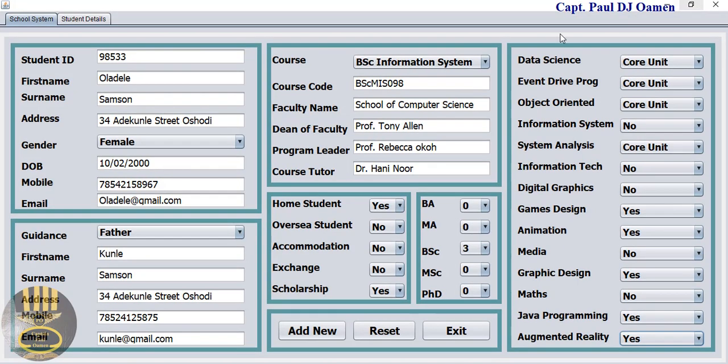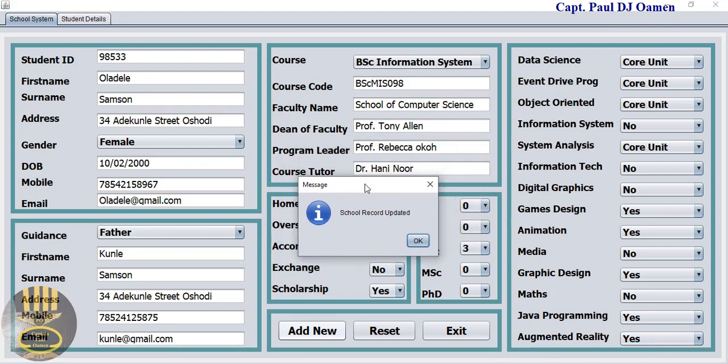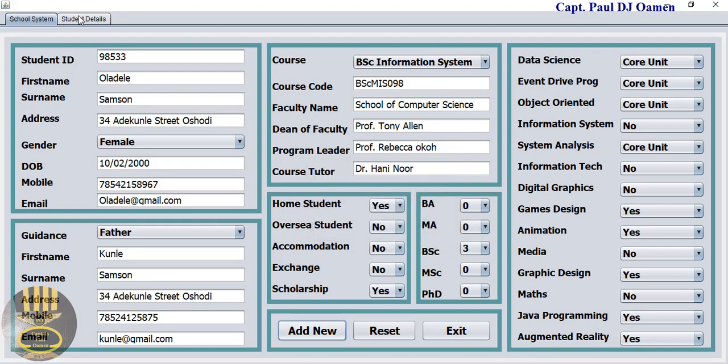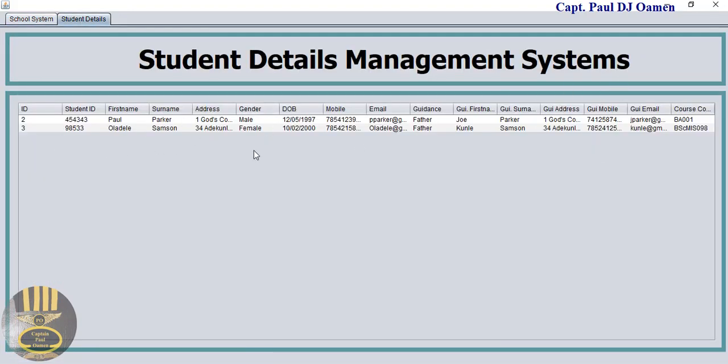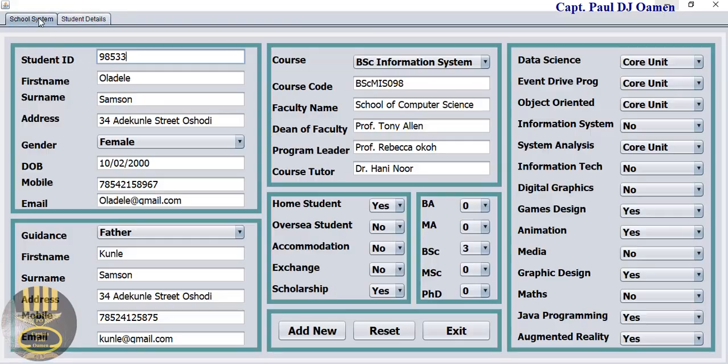So decision time, guys. Let's try this out. Click on add. There we go. Once you see this indicator, that means everything is fine. Click on OK and let's come in here. That is it. That's the details of Oladele. So all we then need to do is to click on refresh. The details is not there yet until I refresh. There we go. That's it, guys. And that's how you create your own student management system using Java in Java NetBeans.